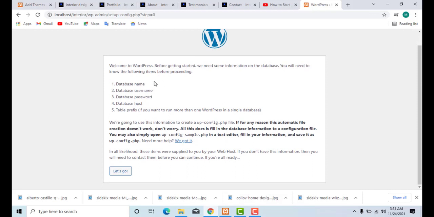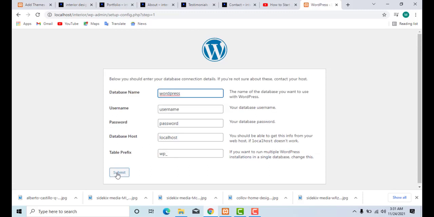Alright, now these are the various pieces of information I'm supposed to provide. Welcome to WordPress. Before getting started, we need some information on the database. You will need to know the following items before proceeding. So first of all, I need to know my database name. Don't forget, we named our database Interior. I need to know my database username, and I'll show you how to get that. Database password, I'll also show you how to get that. Database host, that one is very simple. So now let's click on let's go and get to that part.